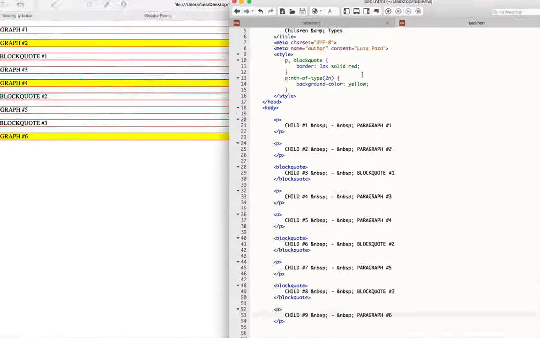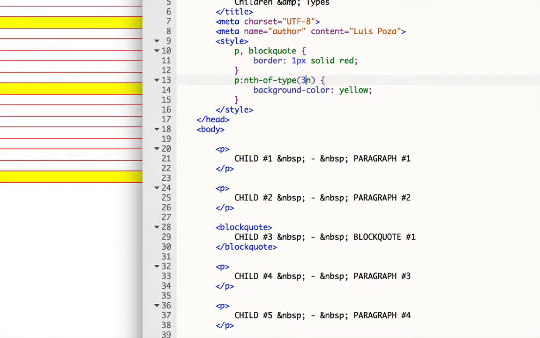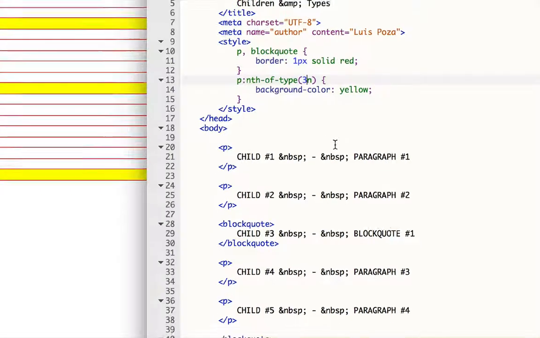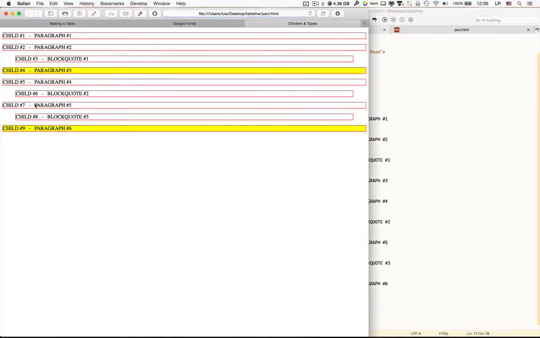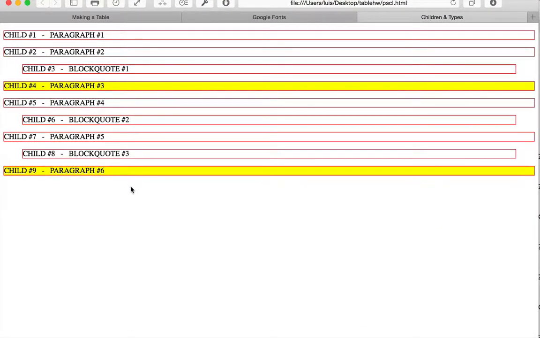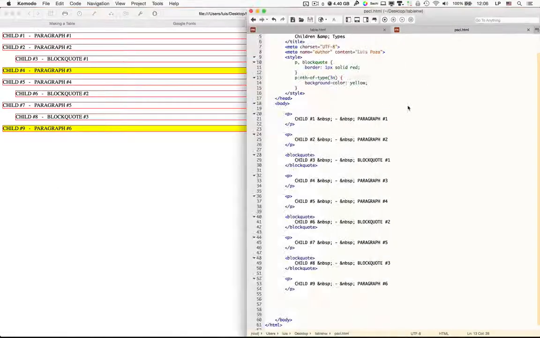However, if I set it so that it says 3n, then every third paragraph will have that color. And now we see number 3 and number 6 have that color. It's skipping the block quotes because I just said of type, not child.